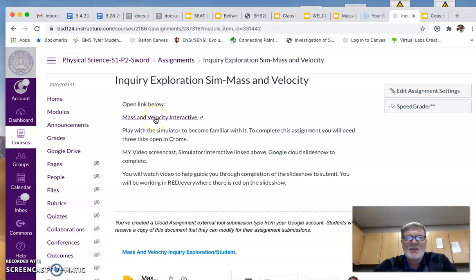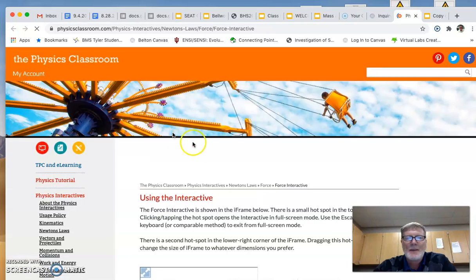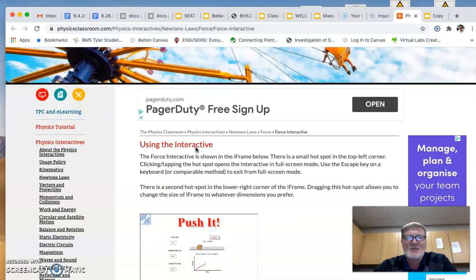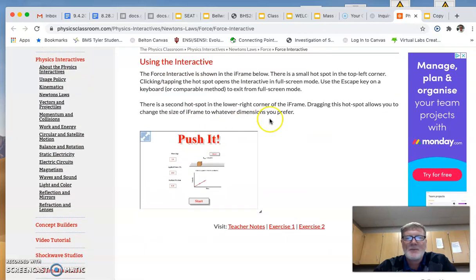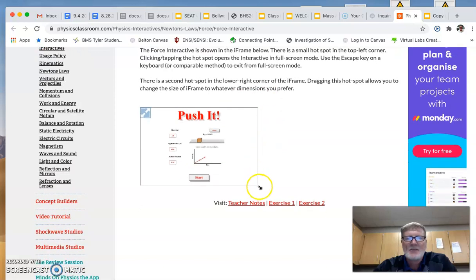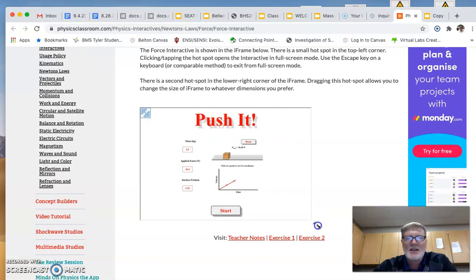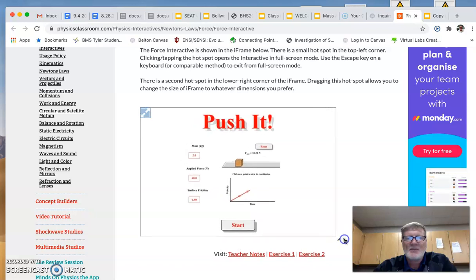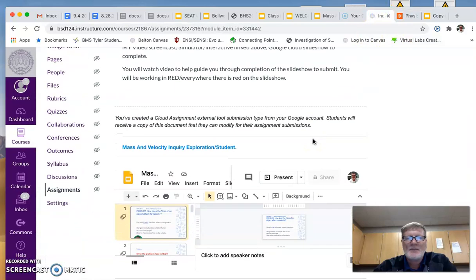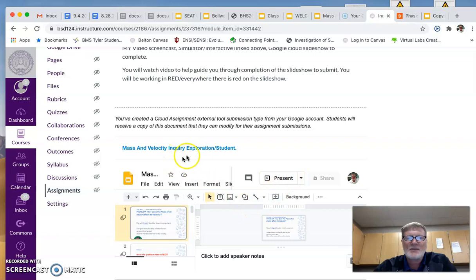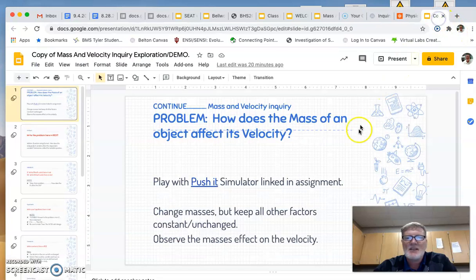If you open that simulator, it takes you to the physics classroom, specifically an interactive called Push It. And I would go ahead and click and drag and make it a little bit larger. And then we're going to work on your Google Cloud copy of a slideshow. And so when you open that up, click on this blue link, you get this slideshow.